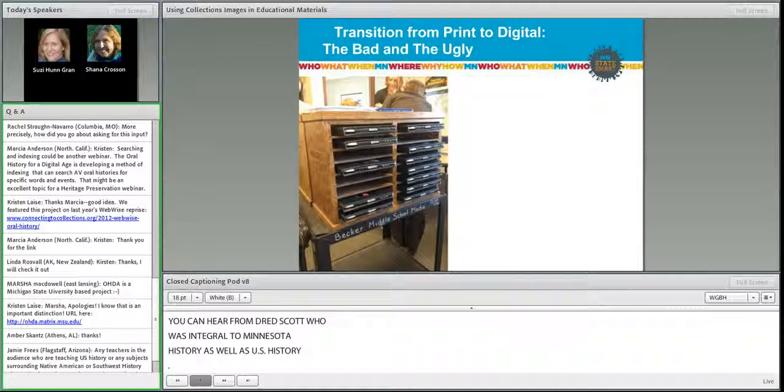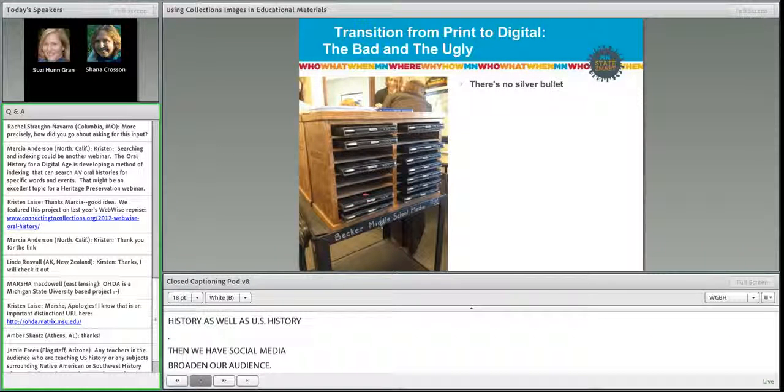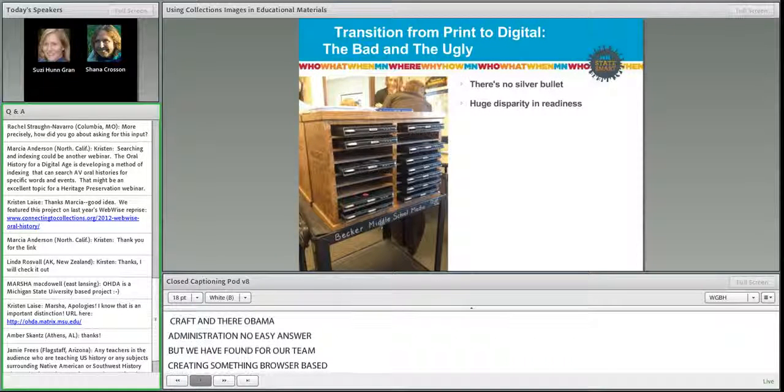Here are some things that are not so fun about this print to digital. One is that there is no silver bullet, and I can't tell you how many hours we have spent on our team trying to decide what is the best way to deliver this content that we've worked so hard to craft. And there's really no easy answer, but we have found for our team that ultimately creating something browser-based as opposed to for a specific device is really what our teachers and students need. And the reason for that is that there's a huge disparity in tech readiness throughout the state and, of course, throughout the nation as well.